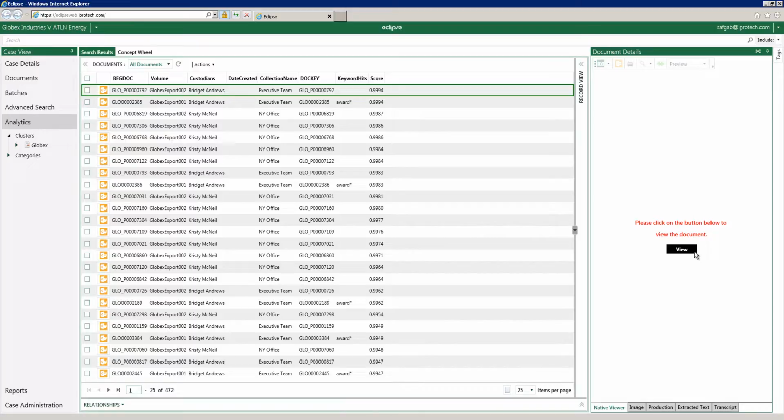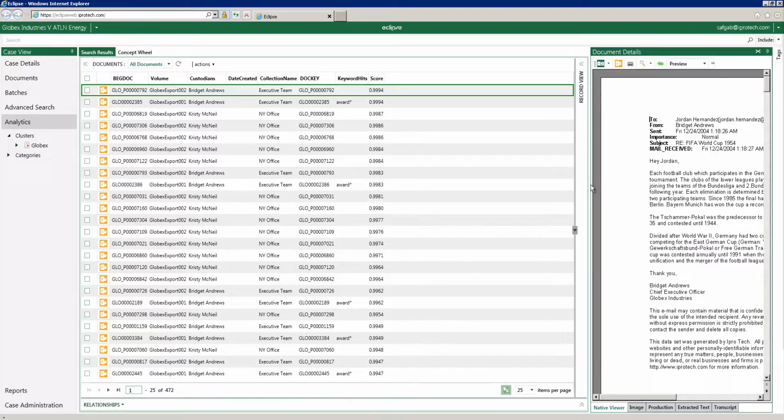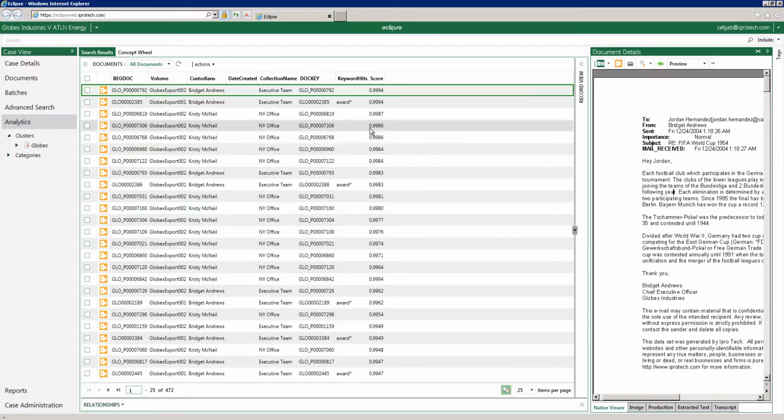And once we take a look at the documents and verify that they are discussing football, we can decide to make a decision on it. The documents themselves, when reviewed, are discussing football. As you can see, the score, which is the similarity of the concepts, is pretty high, so we're certain that these documents are indeed discussing football.